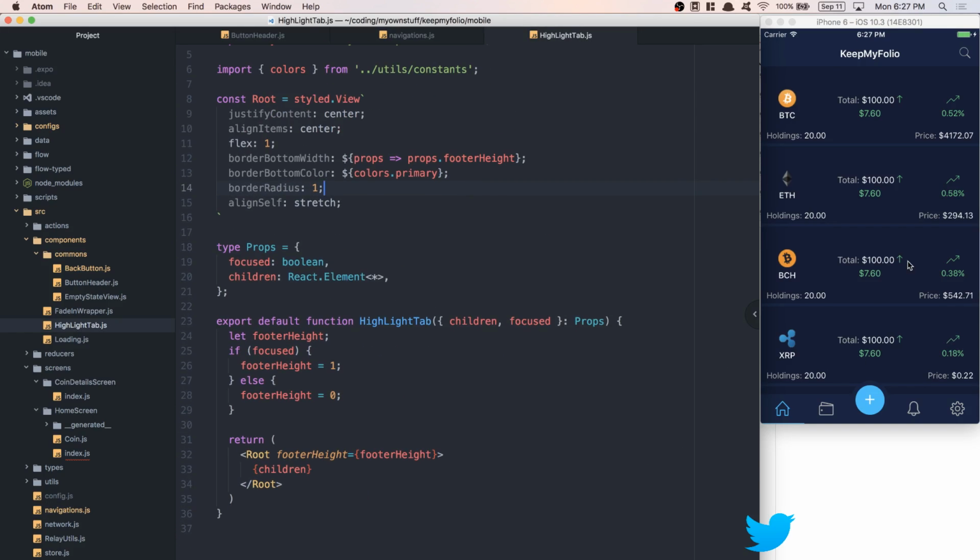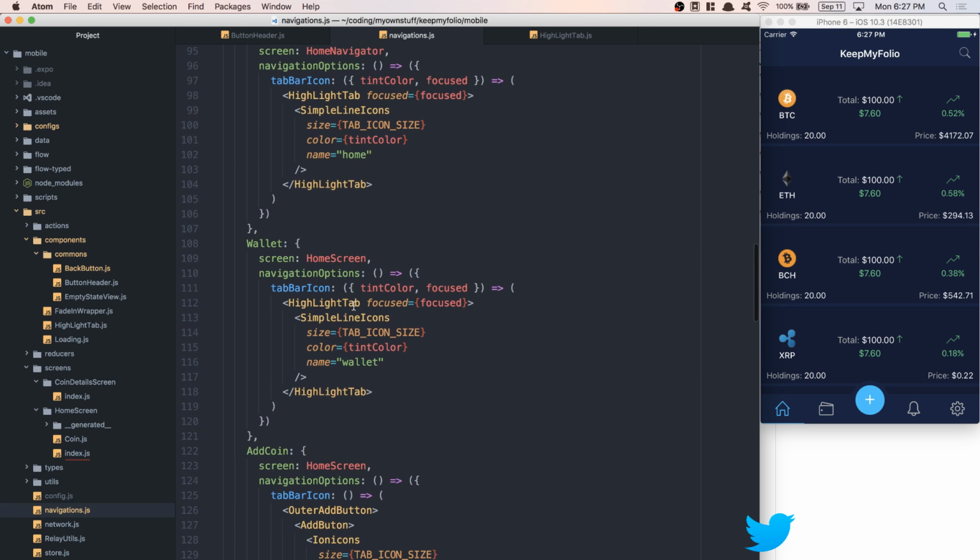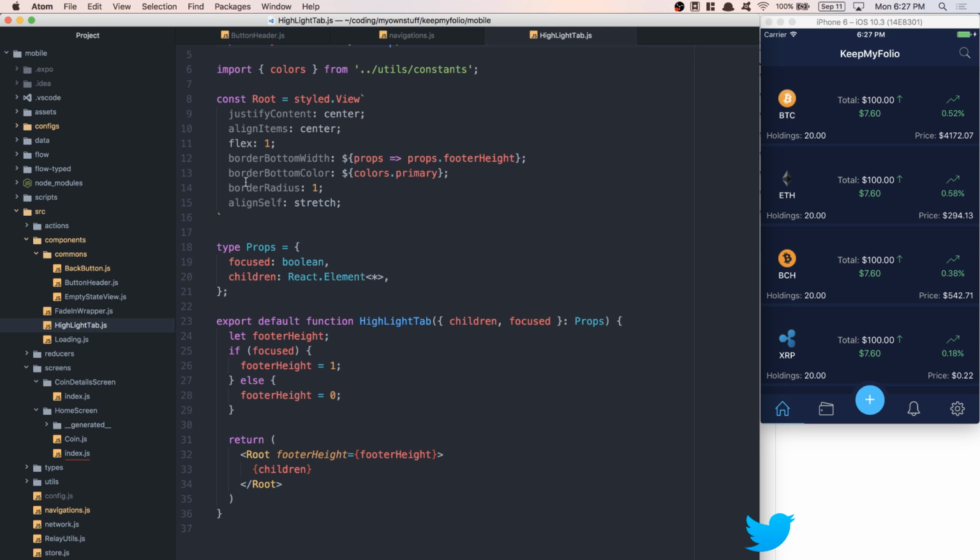And here I've created a highlight tab component. So this is the thing that will give you this highlight, because by default the highlight doesn't work on iOS, it just works on Android. So this thing just takes the focus value coming from the navigation. So right there, example, when it's focused, I just add a border radius, a border bottom width. We'll get the width of this value right there. Nothing too crazy.